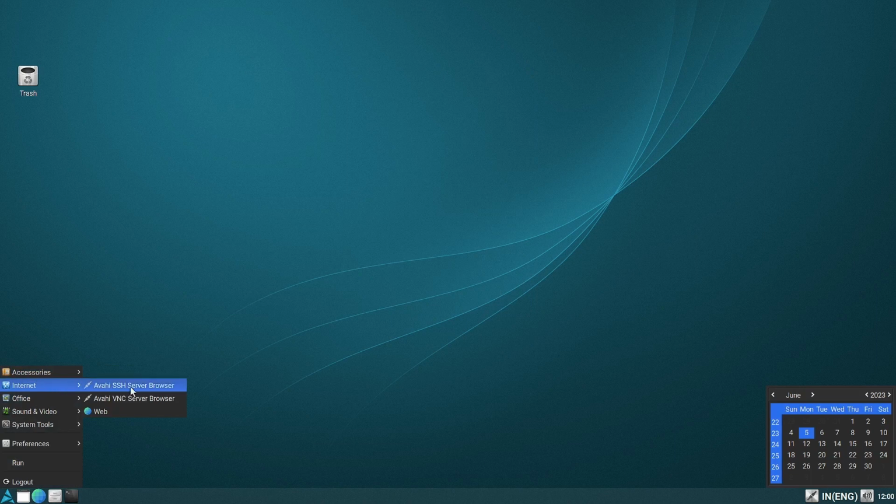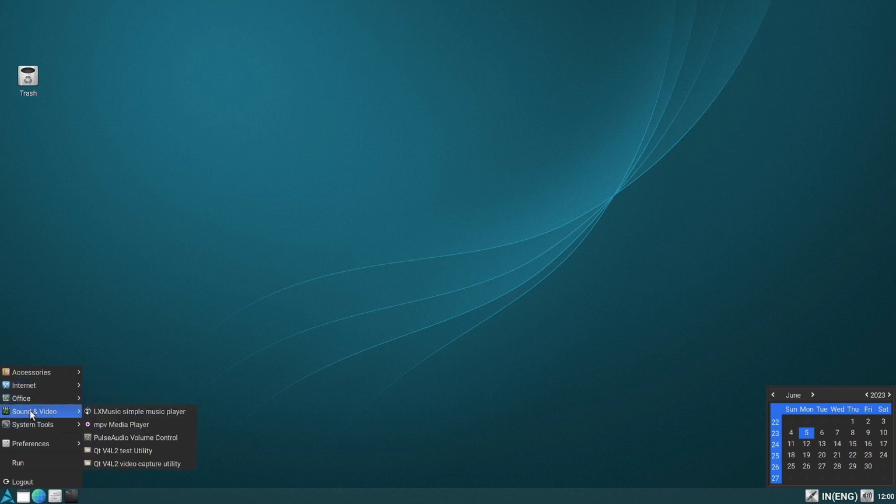In the internet section, you have got the Remmina SSH server browser, VNC server browser, and Web is there. In the office, you got the Atril document viewer. In sound and video, you got the LX Music Simple Player, MPV Media Player, PulseAudio Volume Control, Qt Video Test Utility, and the Video Capture Utility. So these are the Qt based video utilities.